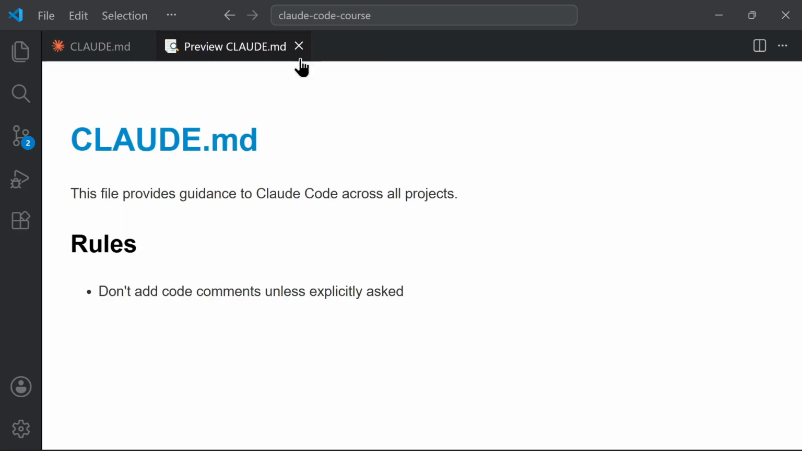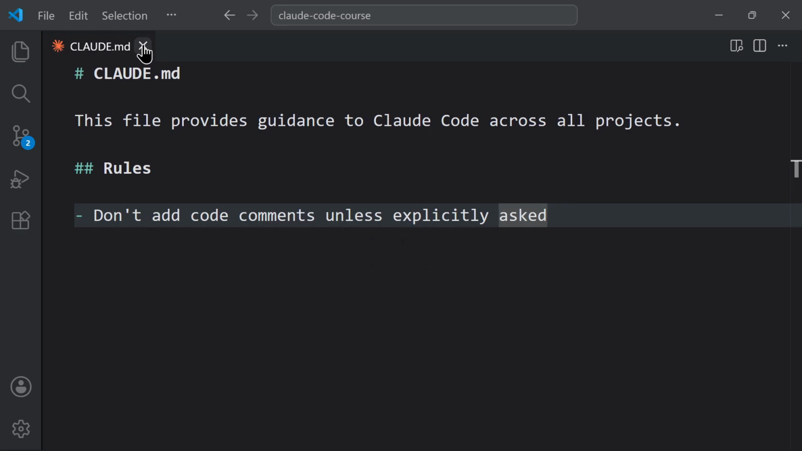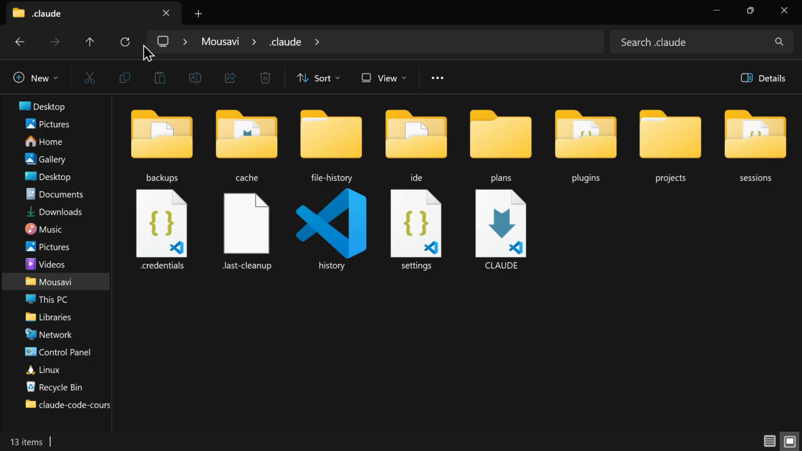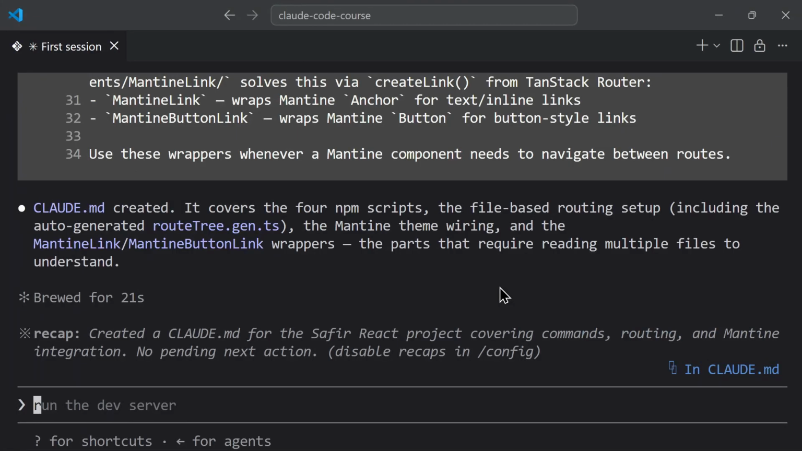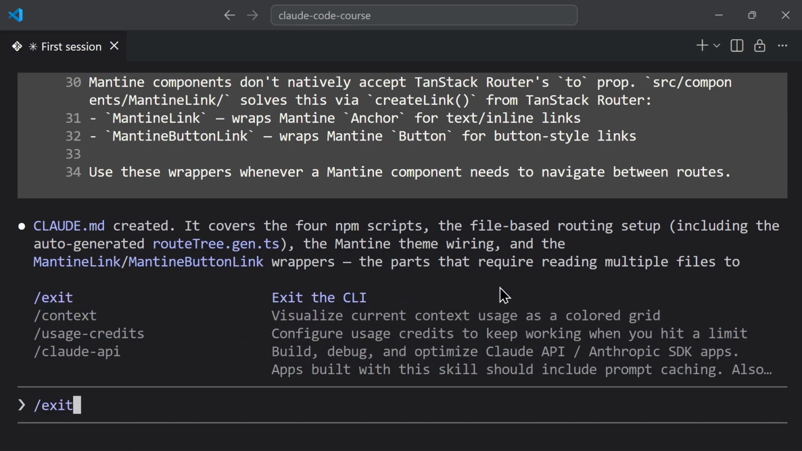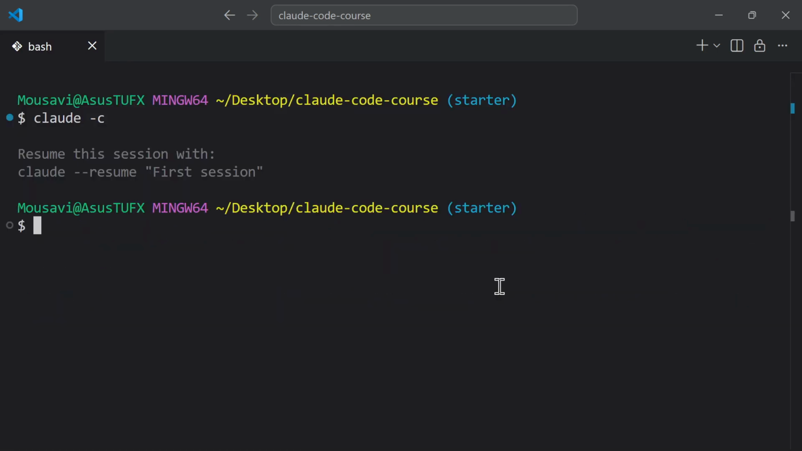So we can close both files. And just to verify, we should now have a Claude file in our .claude folder. So if you ever want to change something, you can always open it from here. All right, now one important thing to know is that Claude files are only loaded at the start of every new session. So this session we started earlier has no clue about it. So let's just exit the session and create a new one by running Claude.